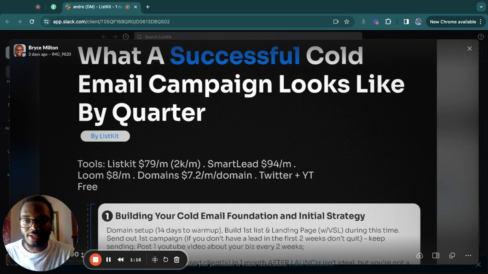Loom, which I'm recording right now, is $8 per month. Now, there is a free option for Loom as well, but that only allows you to send 25 Looms, and they all have to be under 5 minutes. And then domains per month, which is about $7.20 per email account that you have. So if you have 20 email accounts, then you would be spending roughly 140. Wait, that's bad math. If you had 12 email accounts, you'd be spending roughly $144 per month. That's essentially how it goes. Twitter, YouTube, LinkedIn, those are all free.